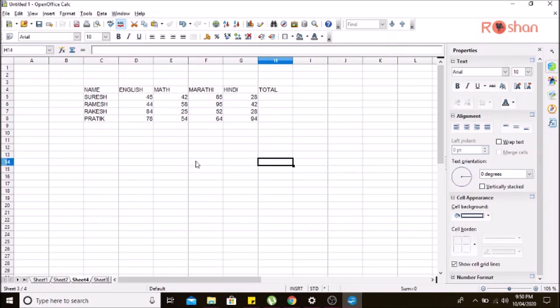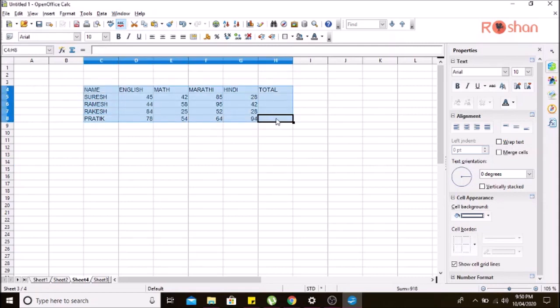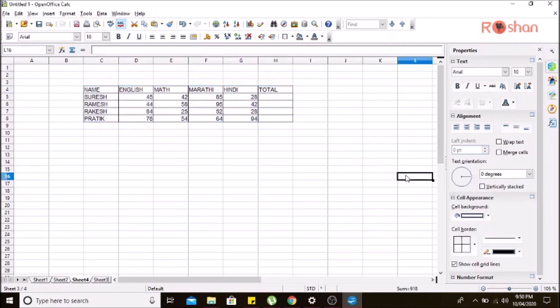Okay, so now I want to create a table. How can we create a table? I just select with my mouse button, I press here and then select. Then this corner box, I just click here, all borders. So I just click on all borders. Now you can see your table is ready.